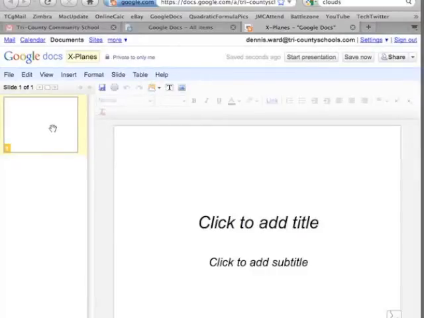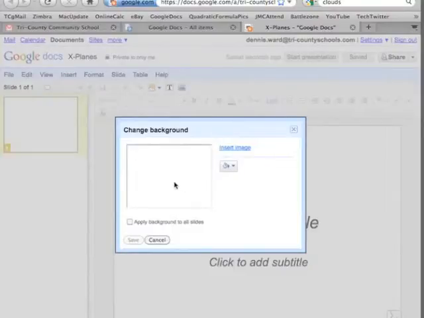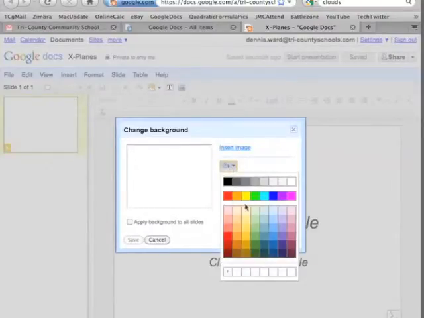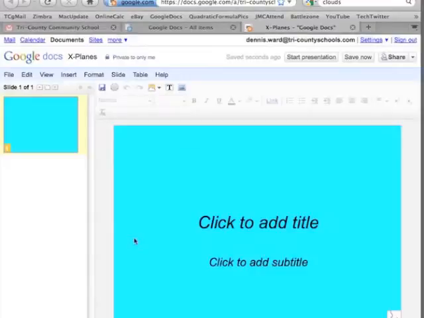Alright, now generally speaking, in a presentation you want some kind of a background on your slides to give them a little more life. So there's two kind of things you can do. You can either use a color or an image. So here I'm going to go to the Format menu, come down to Presentation Settings, over to Change Background. To do a color, you just click here on the Paint Bucket tool, pull that down, pick the color you want, do Save, there's your background color.